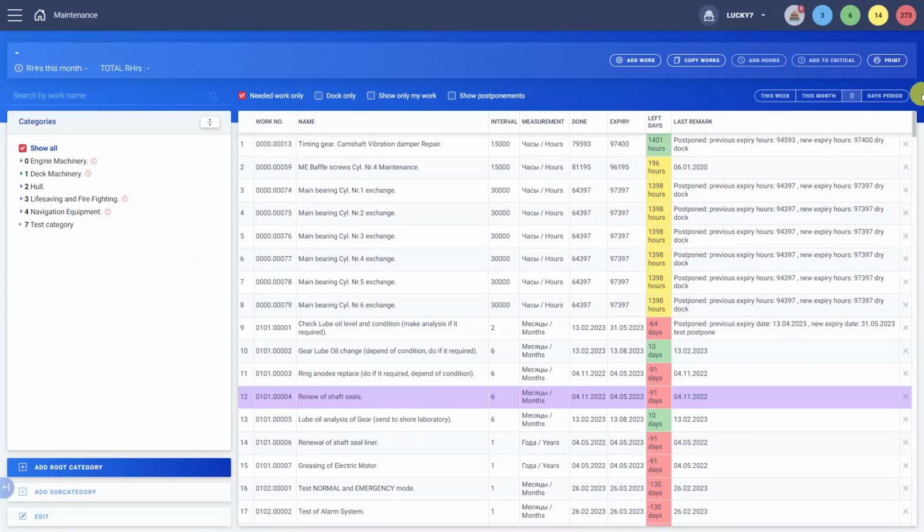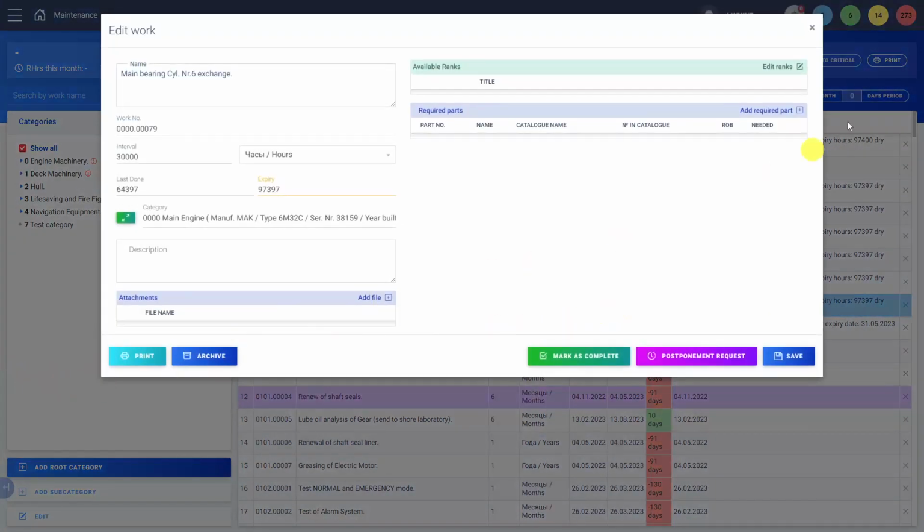And the last button, Print, allows you to generate a report in PDF format. Please pay attention that this button will print a report by selected categories, not a single task. If you want to print a single task, you will need to double-click on it and press the Print button in the pop-up window that will appear.